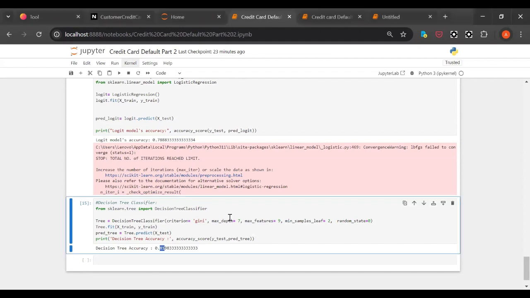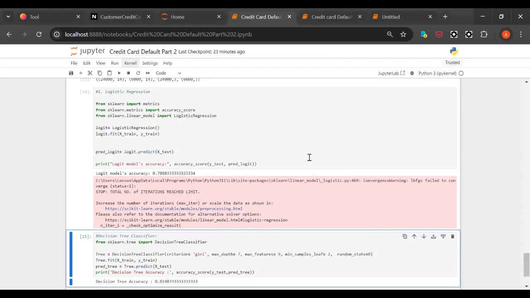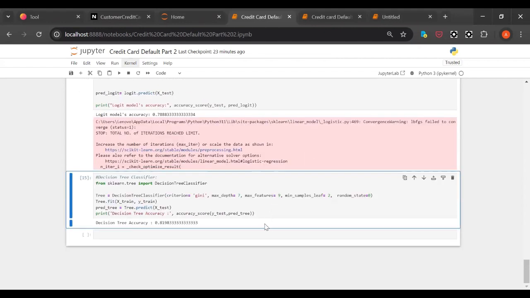So what I have shown you so far is the prediction of both. One is the logistic regression prediction, and here is the decision tree prediction. Here it is 81%, which means it is more accurate. In our next video, I will show you the random forest prediction, right? And then we will compare all three types of predictions, right?